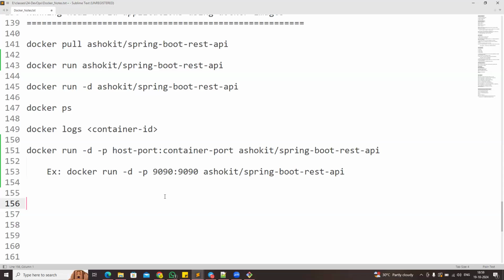What is the purpose of port mapping here? We map the container port with our host port, so the user can access the application by using this port. It is used to access our application. Without port mapping, you can't access your application.